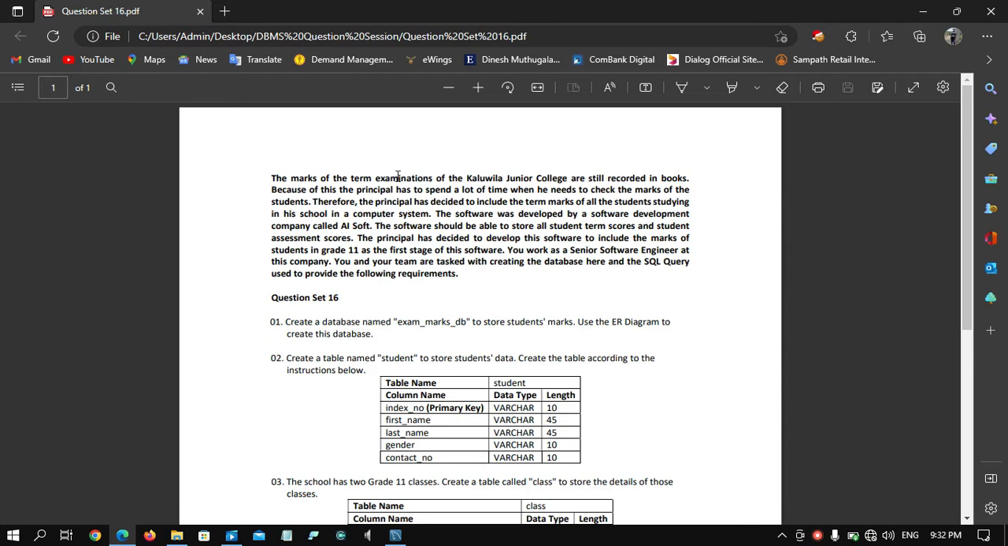The marks of the term examination of the Paluvilla Junior College are still recorded in books. Because of this, the principal has to spend a lot of time when he needs to check the marks of the student. Therefore, the principal has decided to include the term marks of all the students studying in his school in a computer system. The software has been developed by a software development company called AISoft.